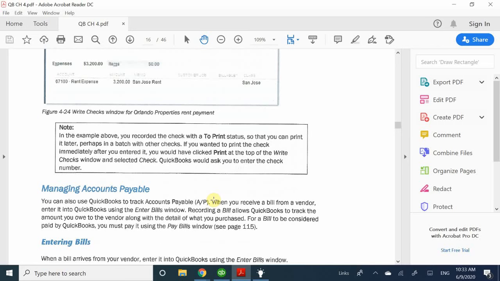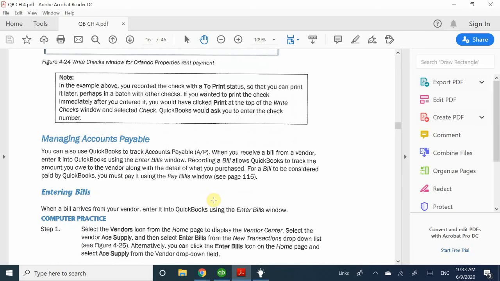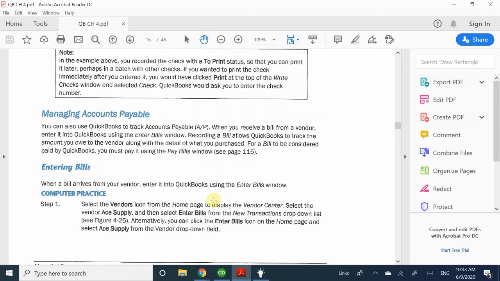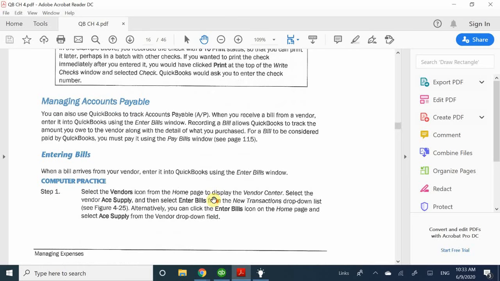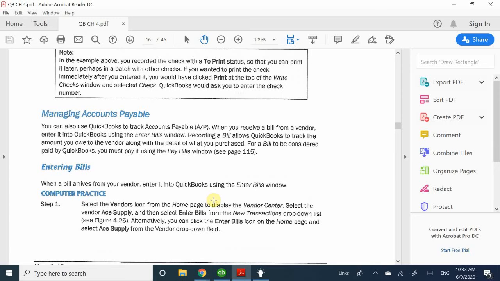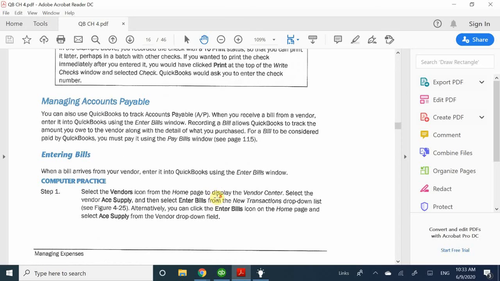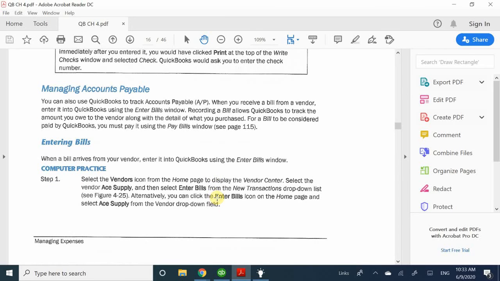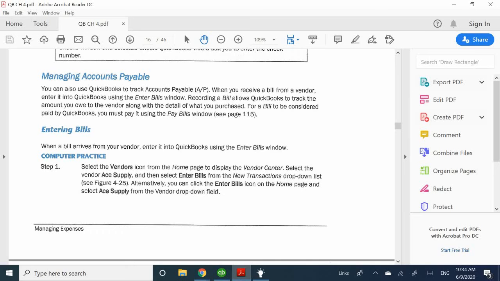Okay, so now managing accounts payable. Remember there are two ways you can enter your accounts payable. You can either enter it through the enter bills icon, or you can create a purchase order, which in turn will turn into a bill once you receive your inventory. But obviously purchase orders are strictly for inventory items, so make sure that you're careful there. But here it's going to ask you to enter a bill. So cool, we're going to enter a bill using the enter bills option.